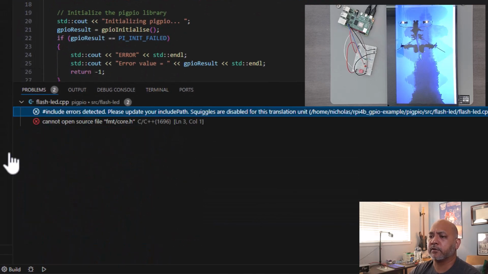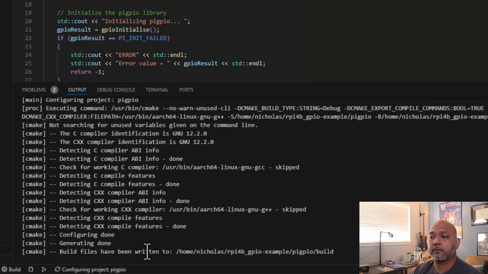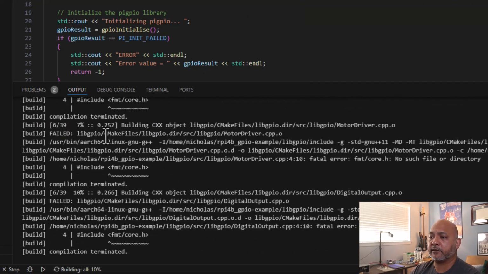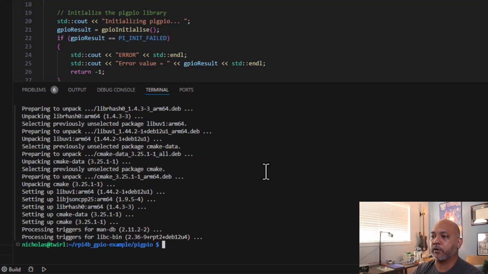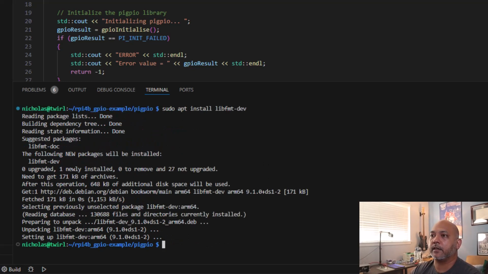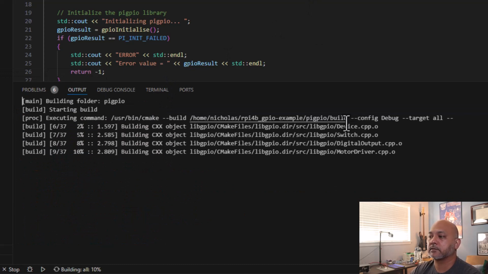And in fact, if we try to build this again, now that cmake is installed, we will see that it runs cmake, but when it tries to build it, it gives us a bunch of build errors saying we can't use fmt core. This is the libfmt library that we use for some of the formatting in the code. So in order to get that functional, we also need to install the libfmt-dev package. Now that we've installed that, we click build, and everything will build for us.